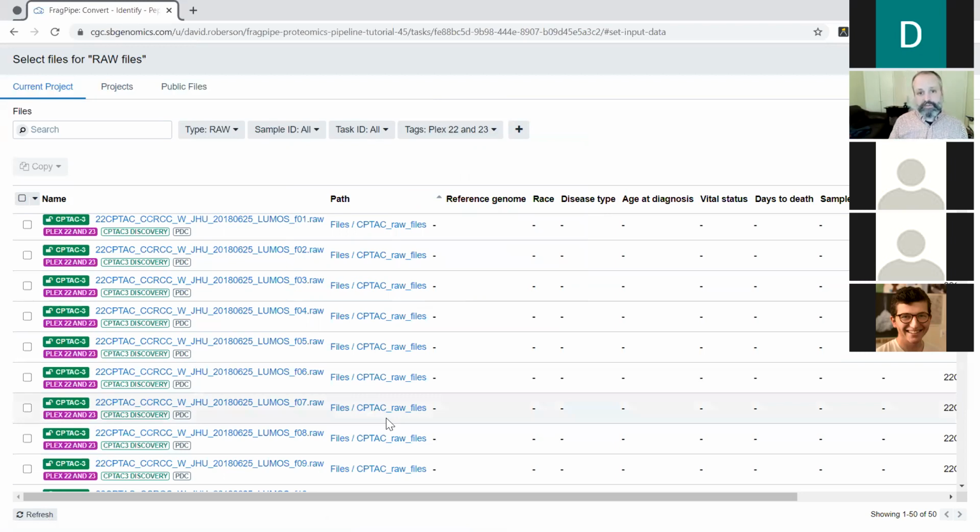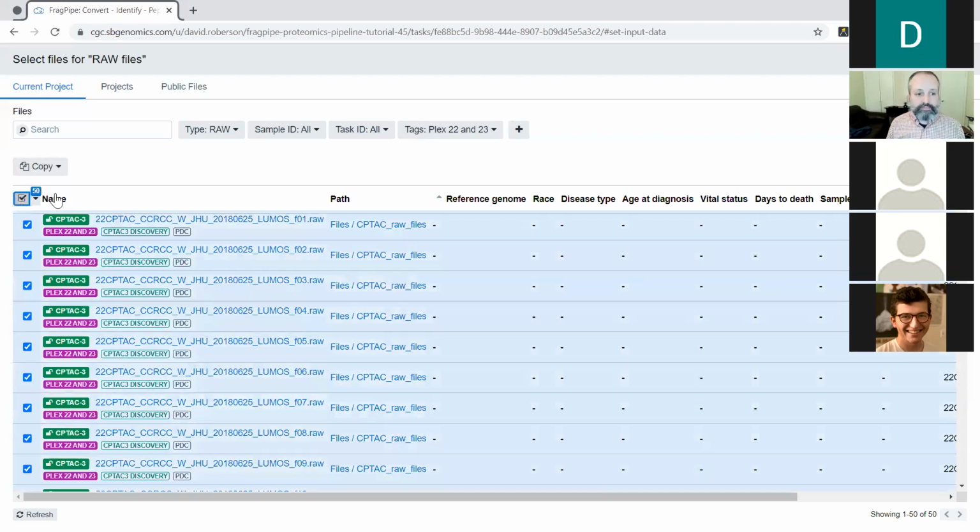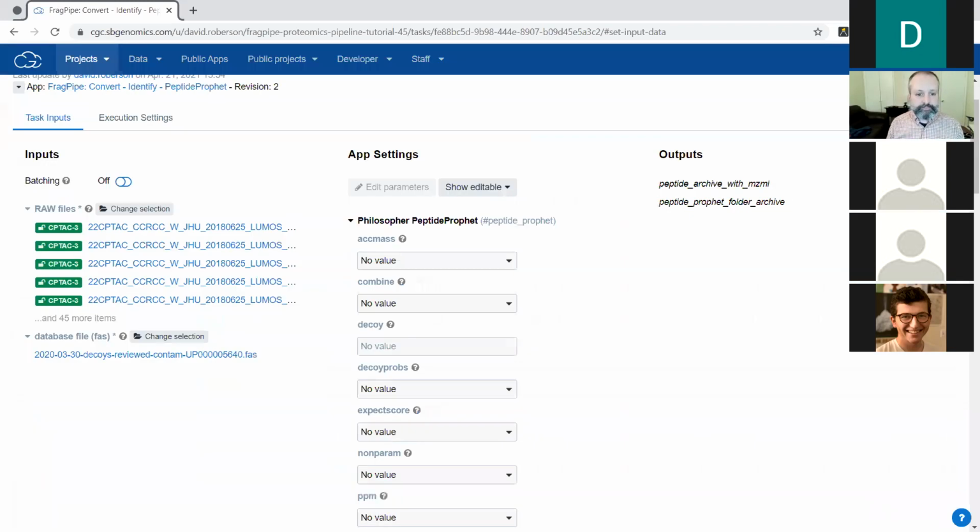I can tell we have 50 files because on the bottom right corner, it's showing us 1 to 50. Okay, let's use the select all button and select all 50 files and then save the selection. Okay, but we're not done yet. We need to do actually two things.